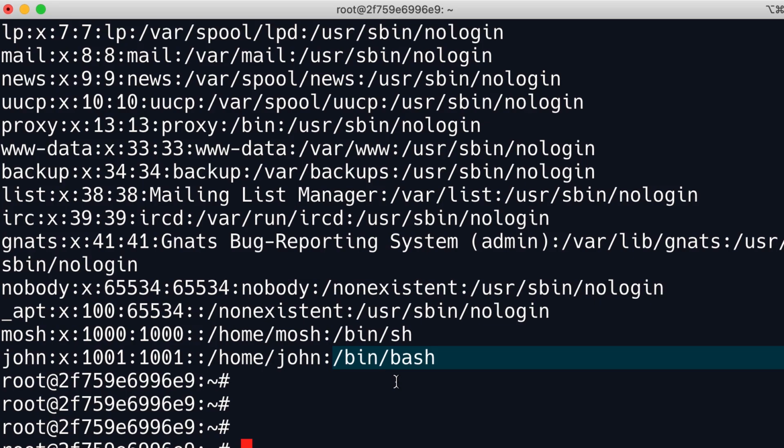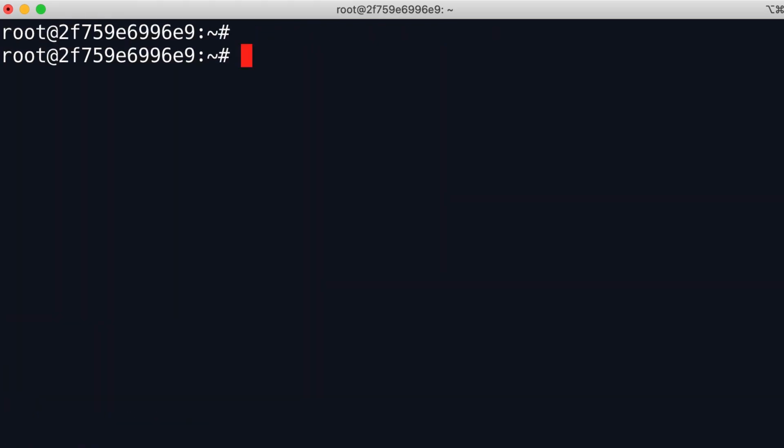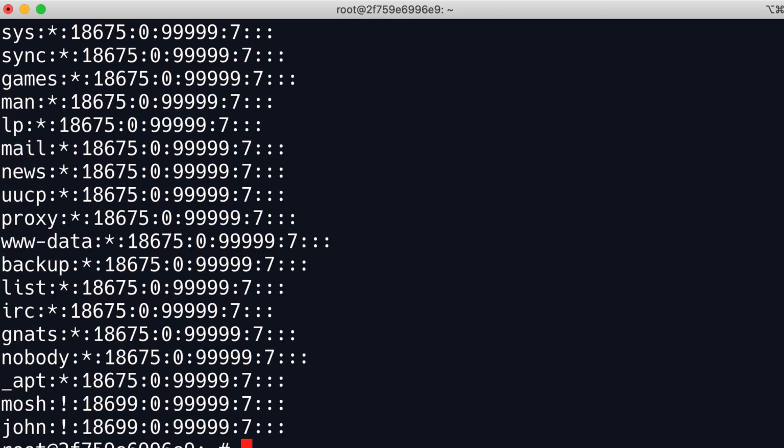Beautiful. Now where are the passwords? Well, in the same directory, we have another file that is shadow. So this is where passwords are stored in encrypted format. I don't know how this really works, but just be aware of this file. This file is only accessible to the root user. Okay. Now let's say we want to log in as John. How do we do that?